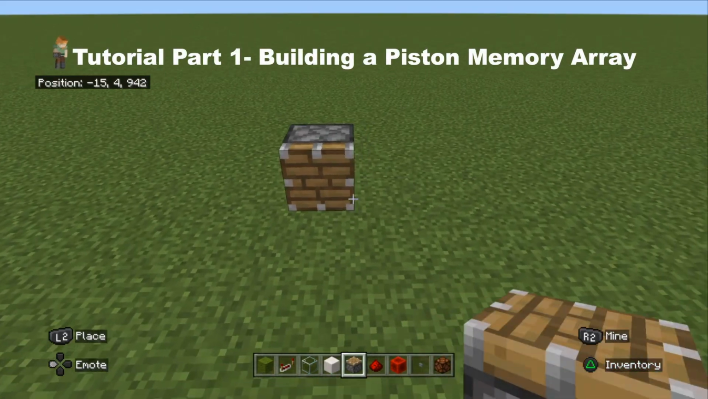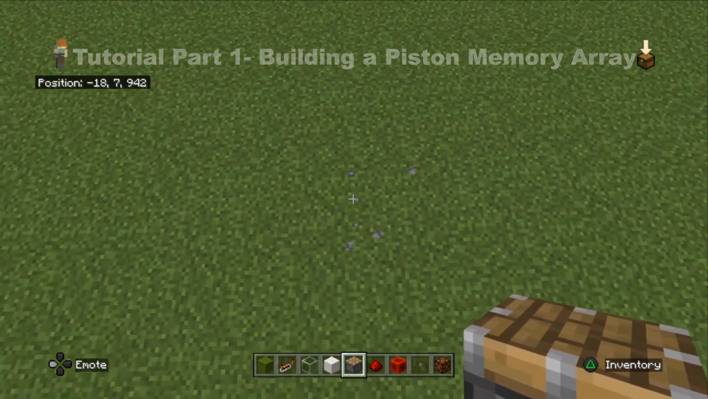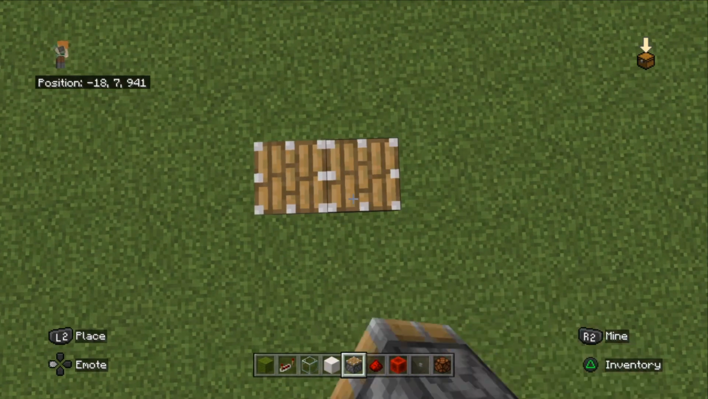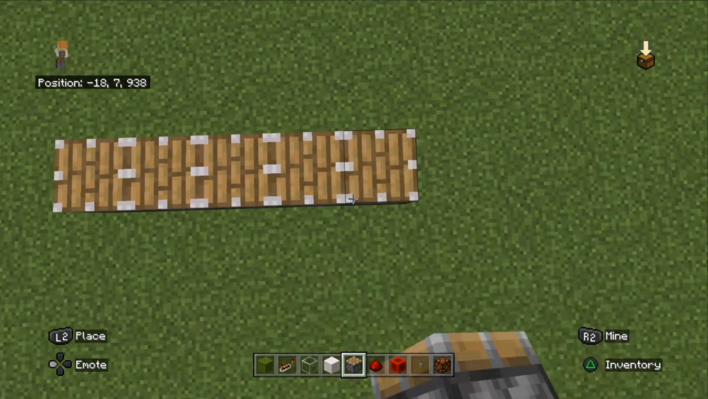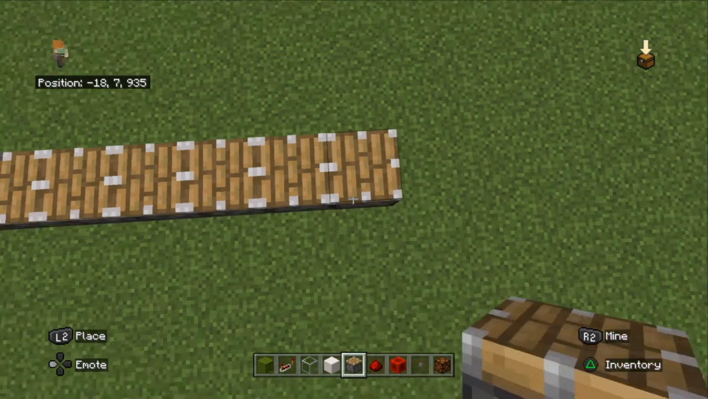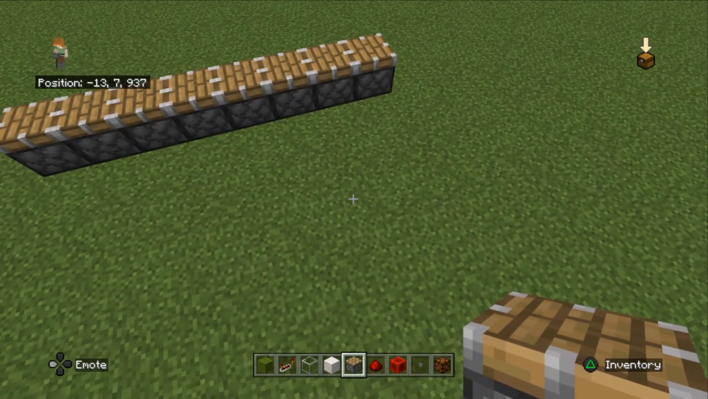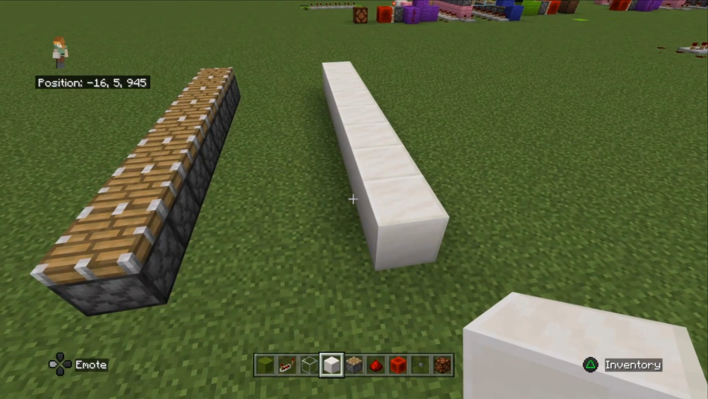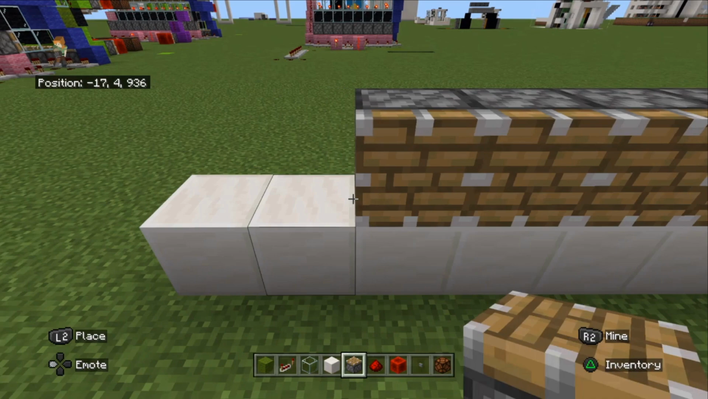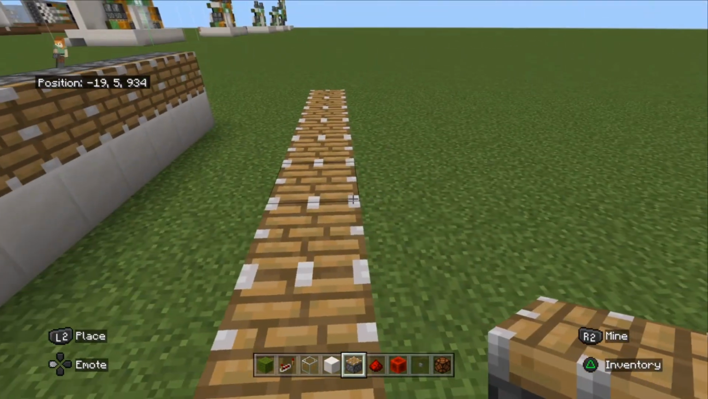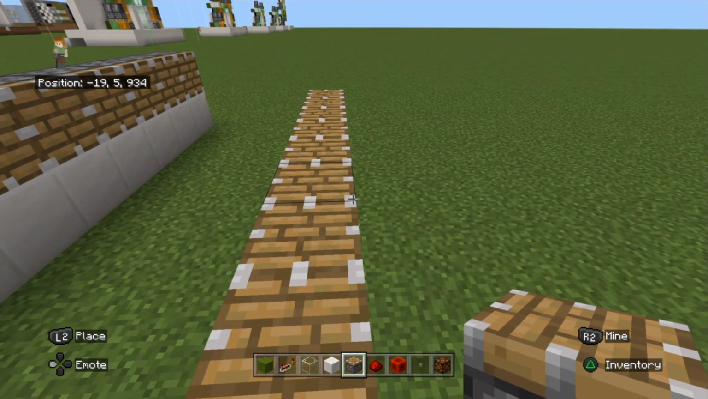Right, so this is how we build a piston memory array. So we're going to get our normal pistons. I'm just going to build a small one, so we're just going to use 8 regular pistons in a row there. Now 4 blocks across. We're just going to put a block of any choice that you want. We're just going to add 8 pistons across that way facing that.